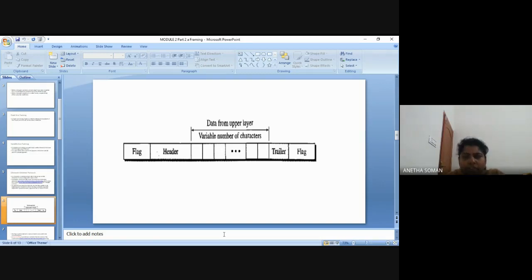Understood? So the frame structure of a character-oriented protocol consists of various fields: the data field, the header, the trailer, and the flag fields. All of them are 8 bits. Usually, when we were doing only text communication, this character-oriented protocol was very, very popular. That means it consists of only text.